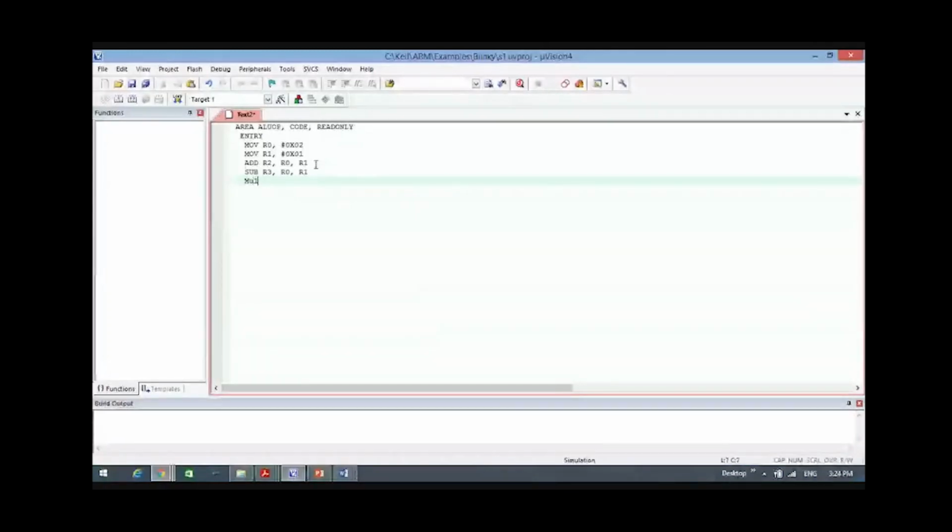Now I will do a multiplication. Mul, I have a multiplication instruction. Mul R4, I will store it in another register, R0, R1. So what is the resultant you get? 2 into 1, you get 2 only. That will be stored in register R4. And there is no division instruction available in the ARM instruction set. So if you want to do division, it has to be a repeated subtraction operation.